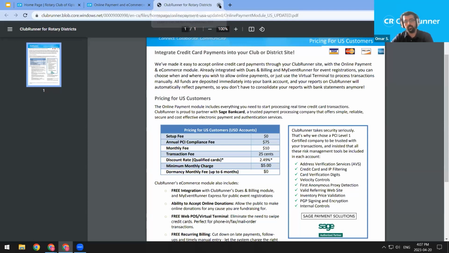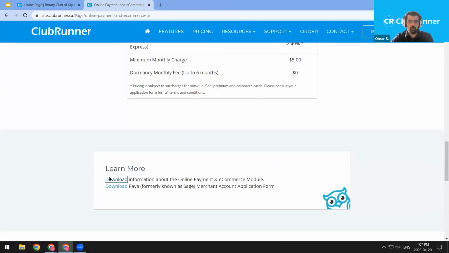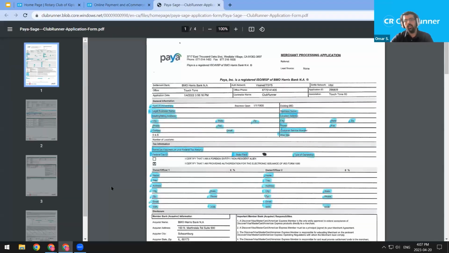So I'm going to go ahead and click this X icon. And here we are back in the bottom of the US payment processing. I'm going to click this second download link for the merchant account application form. It's on the right side here. Okay, so let's go ahead and download it. And Paya has taken care of highlighting the fields that your club would fill out when submitting the application.